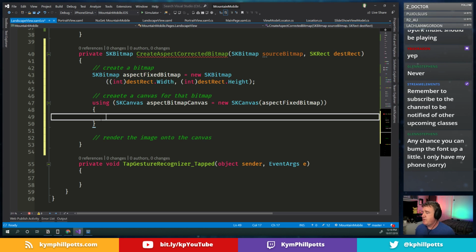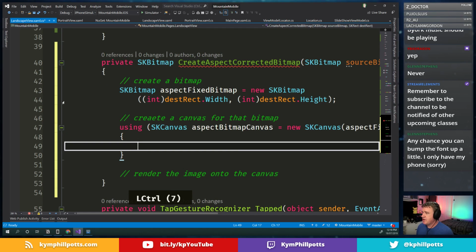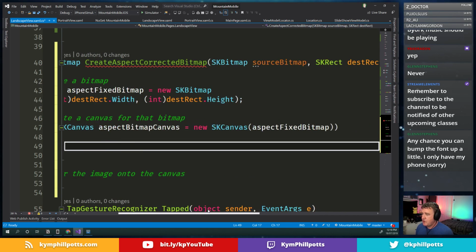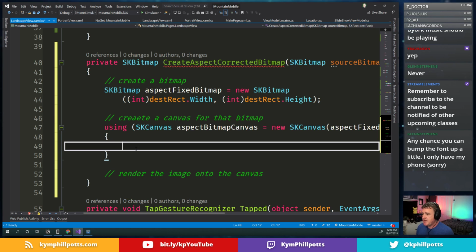Pump up that font for you, Glenn. Most certainly. Also, you'll see it's actually displayed down the bottom, so I've got subtitles for my keyboard now.